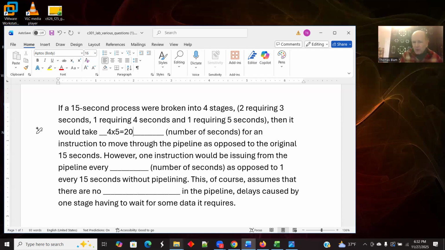However, one instruction would be issuing from the pipeline every time you complete a stage. Once you get going, it takes a little while. It takes at least this 20 seconds. But after that initial 20 seconds, every time you complete a stage, you are completing an instruction. You're completing, in the original example, a car. So you're going to be producing an instruction every 5 seconds as opposed to every 15 seconds if you were just doing it purely linearly, instruction one completed, then instruction two.